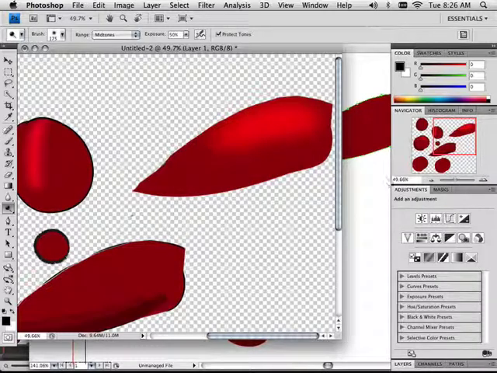And because Illustrator comes in with a transparent background, a nice thing about the dodge tool is you can't dodge nothing. So if I go over the edge here, it doesn't really matter. I can highlight right to the edge if I wanted to.